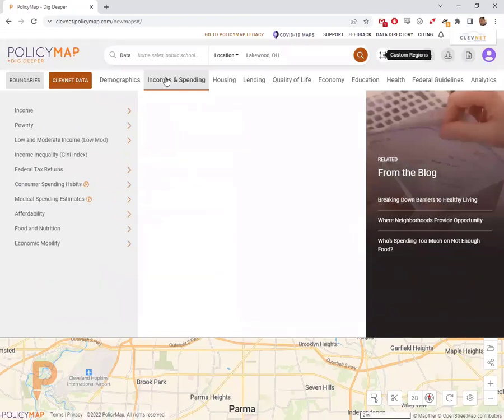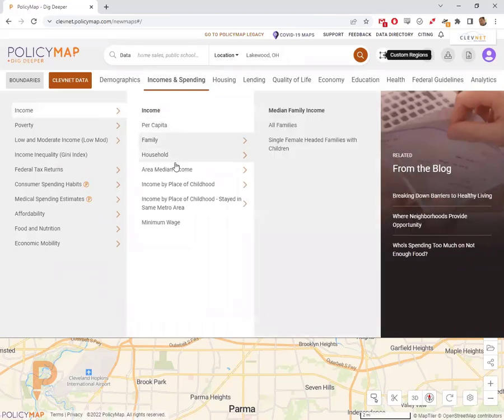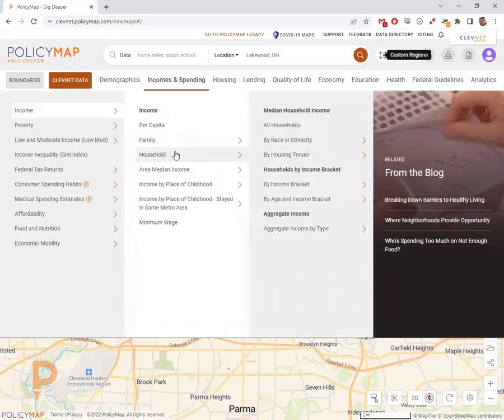Some easy variables related to income and spending. So the first category, subcategory is income. This will basically list all the more common indicators that are considered income. The most common one, though, is what is called household income. So all households is most used.